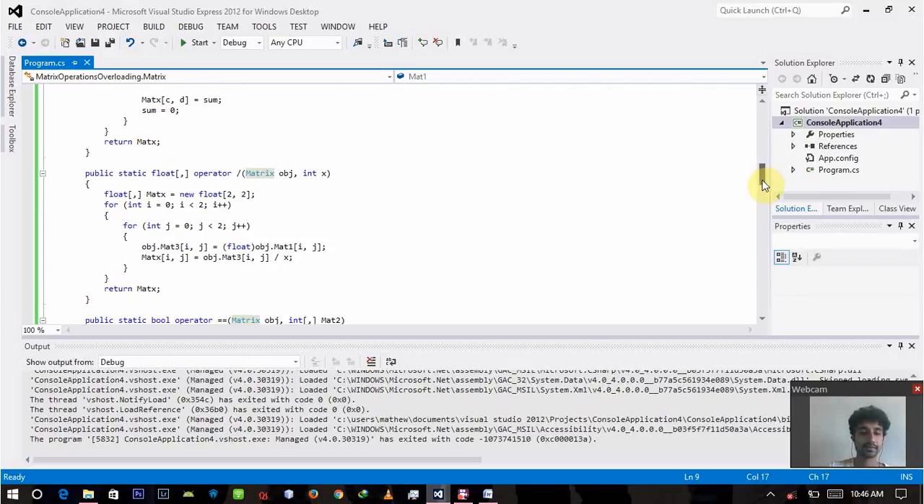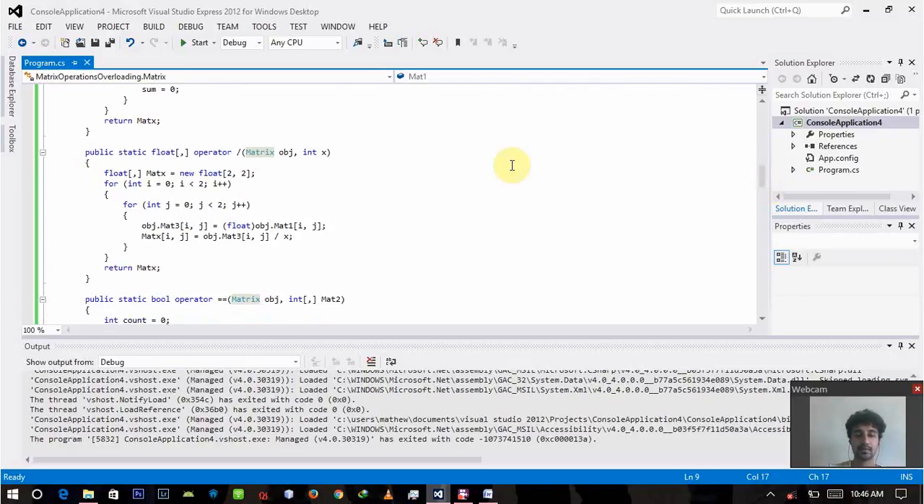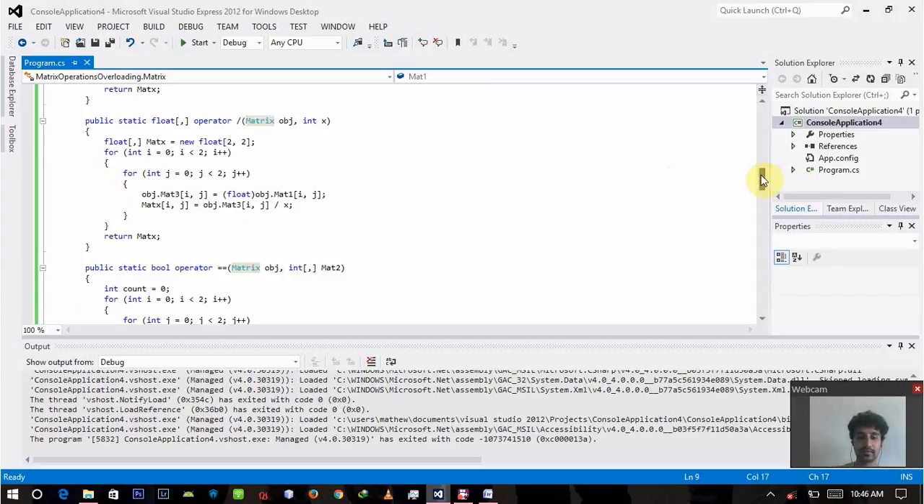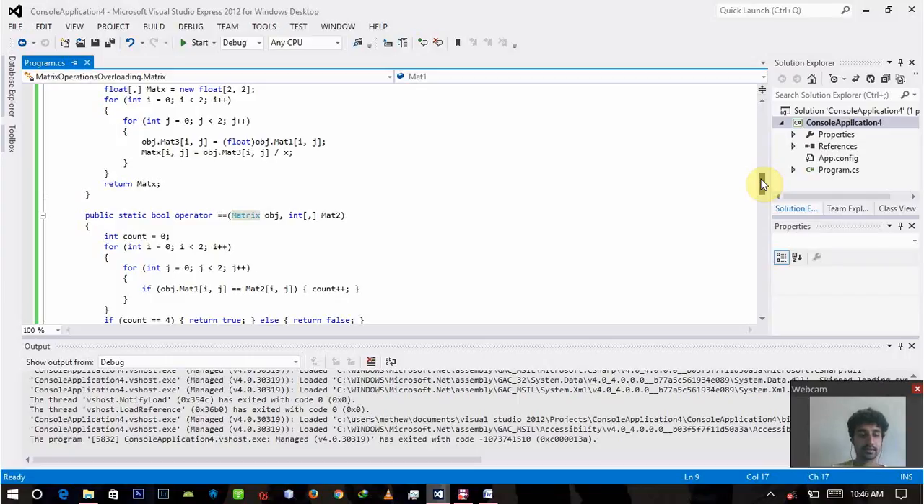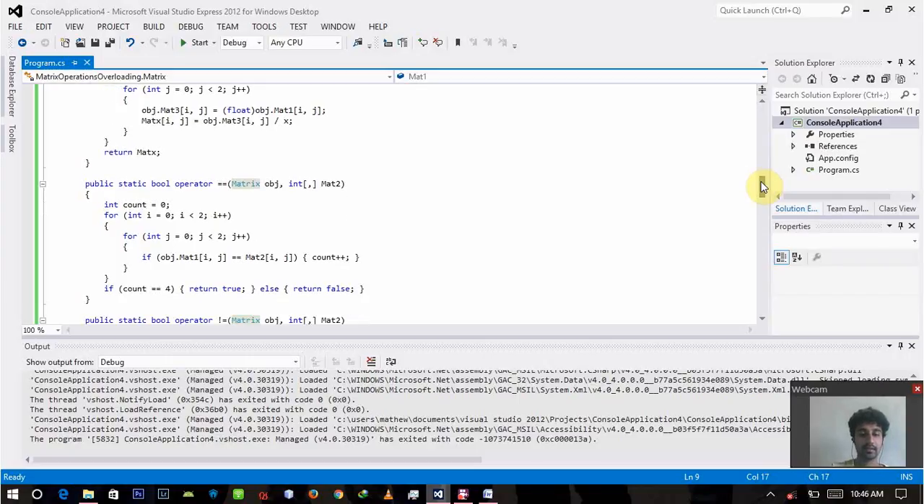Matrix X is returned. Next is division. Division may have float values, so I have used the data type as float, and the methods are passed, and the matrix X is created with data type float. And similarly, I have divided that, and that is stored in matrix X, that is returned.